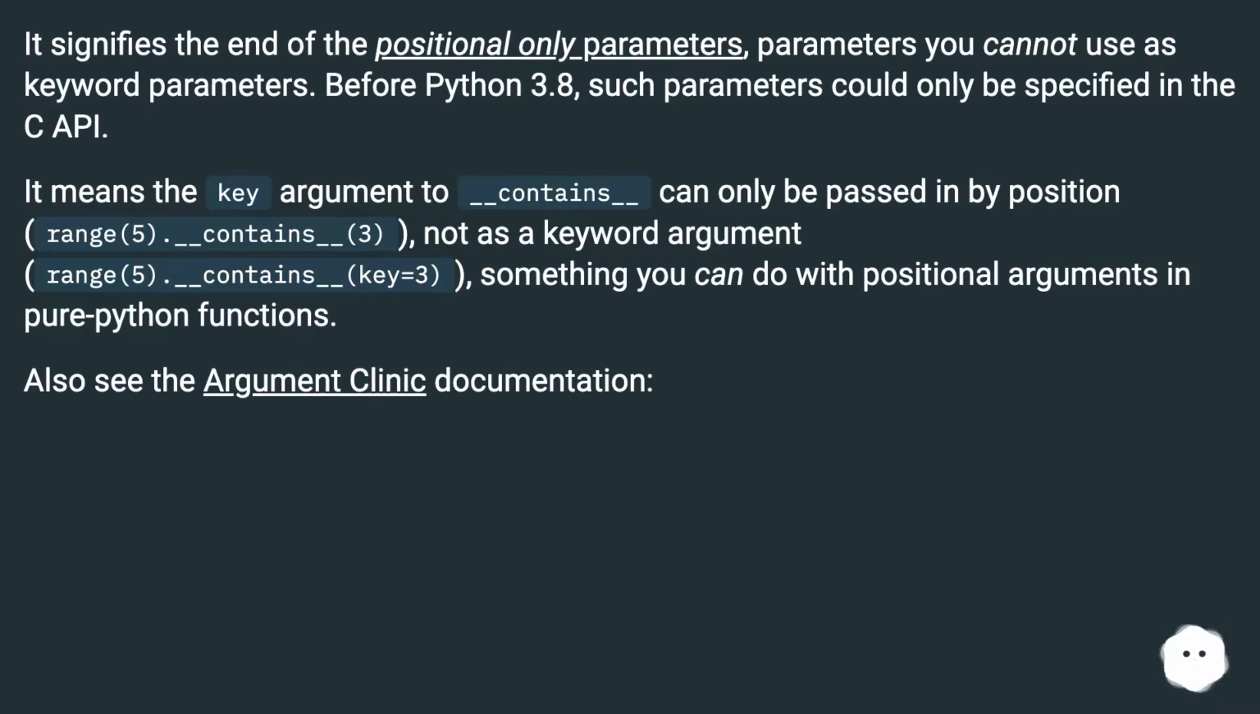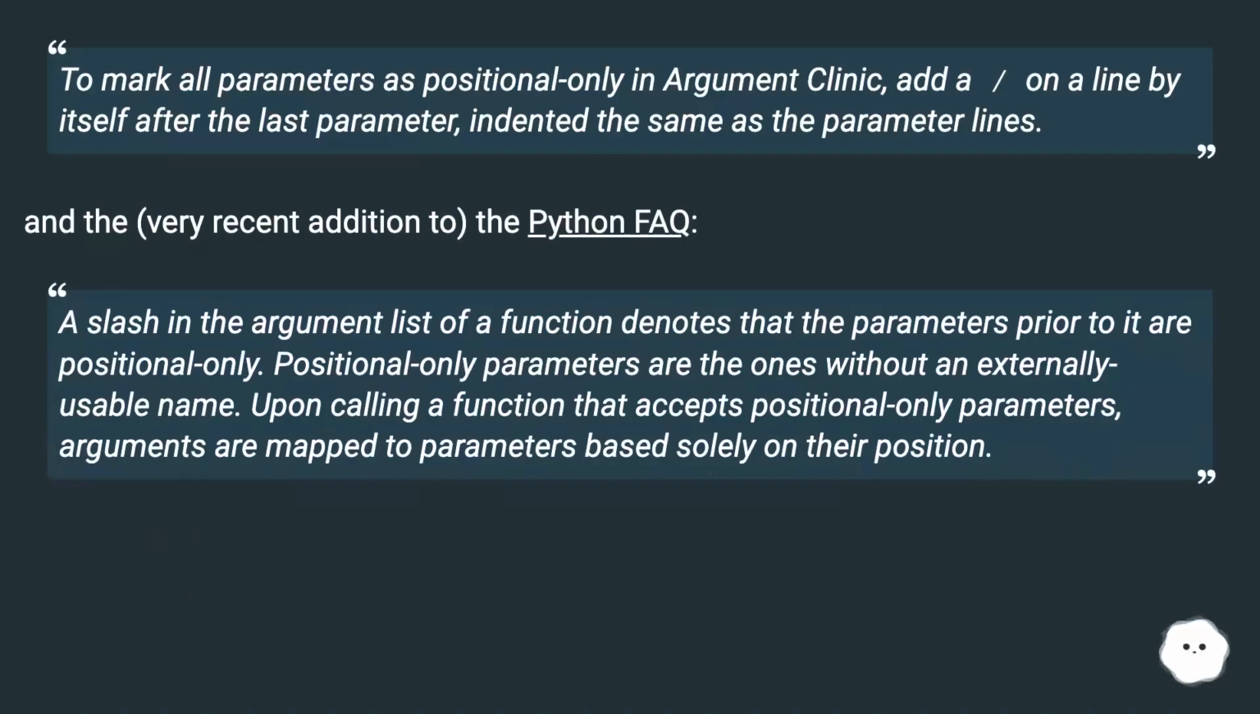It means the key argument to __contains__ can only be passed in by position, range(5).__contains__(3), not as a keyword argument, range(5).__contains__(key=3), something you can do with positional arguments in pure Python functions. Also see the Argument Clinic documentation. To mark all parameters as positional only in Argument Clinic, add a slash on a line by itself after the last parameter, indented the same as the parameter lines.